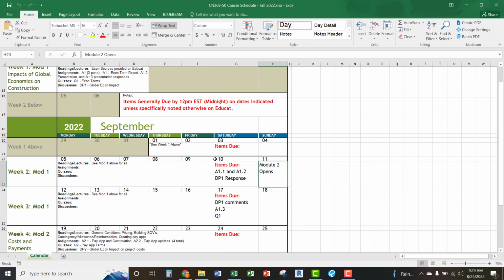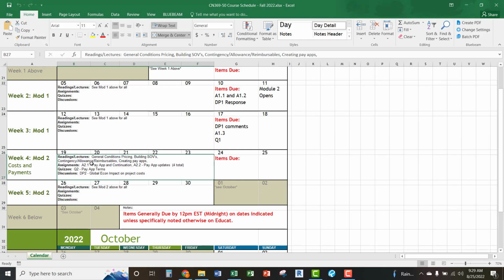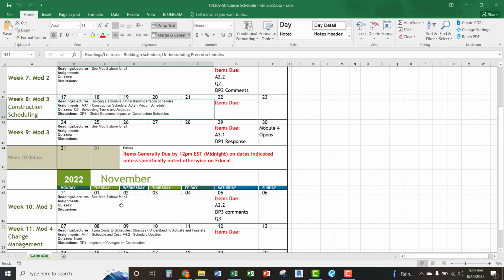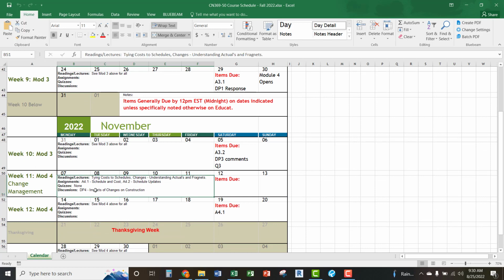But you'll see here the first week we should be jumping into module 1, and by week 4 you should really be getting into all of module 2 stuff. It will open week 2 for you, so you have some time to get into it, but you really should be diving into all this stuff by week 4. And then by week 8, we'll be jumping into module 3, and then right before Christmas, module 4.